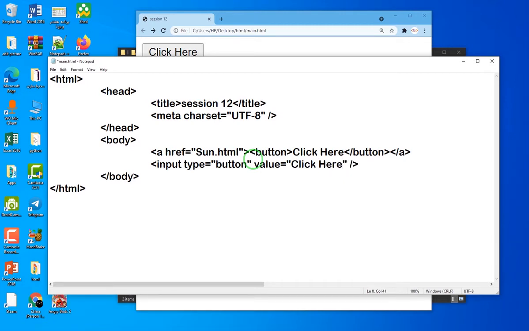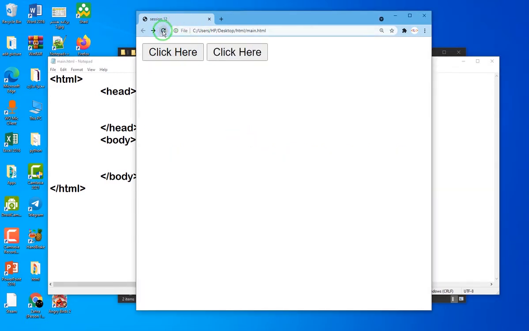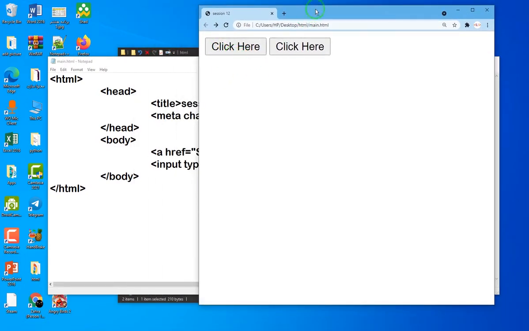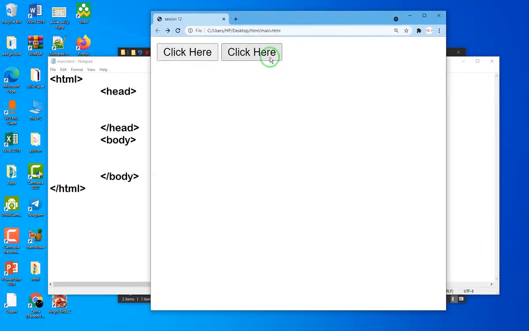Okay, I save it, I open my web browser, I refresh this page. You can see that the buttons are no different. This is with the button tag and this is with the input tag, and there is no difference.